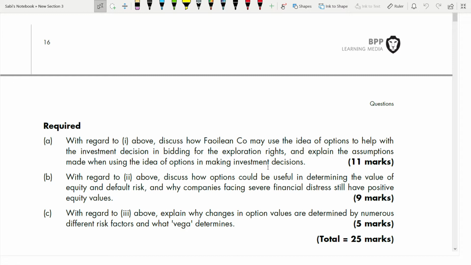First, how options can be used as an investment tool. Second, explain the assumptions made when using the idea of options in making investment decisions. There are some assumptions. You have to explain those assumptions when you're using options for valuing investment decisions. What are those assumptions? Basically, these are the assumptions of the Black-Scholes model, right? Those are the assumptions they are talking about.